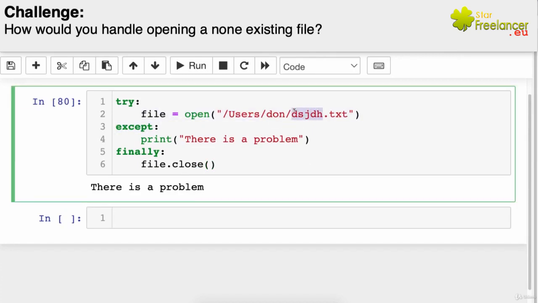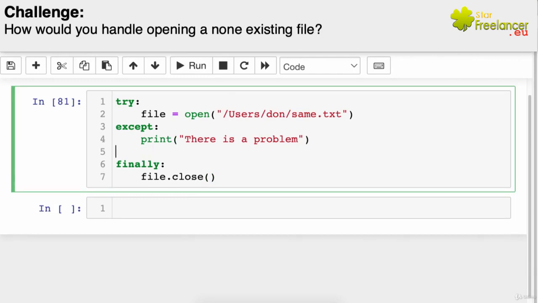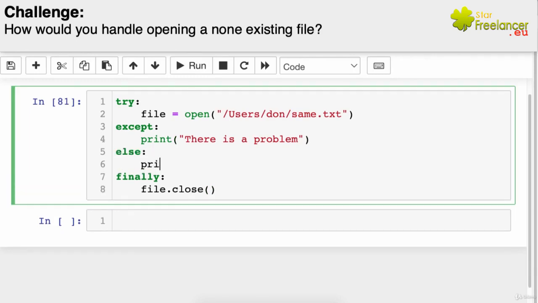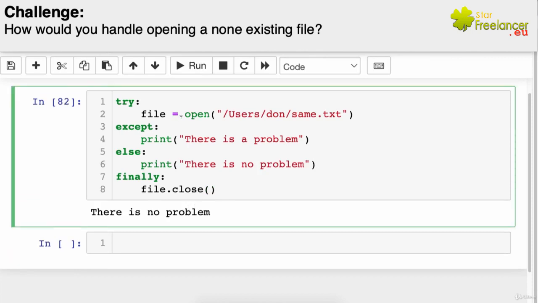Okay. If I put the file that is there, I have this file in this location. If I run this, nothing. But I don't like it like this. I also want the system to tell me that there is no problem. If I run this again, see, there is no problem. Okay? This is how to handle things like that.